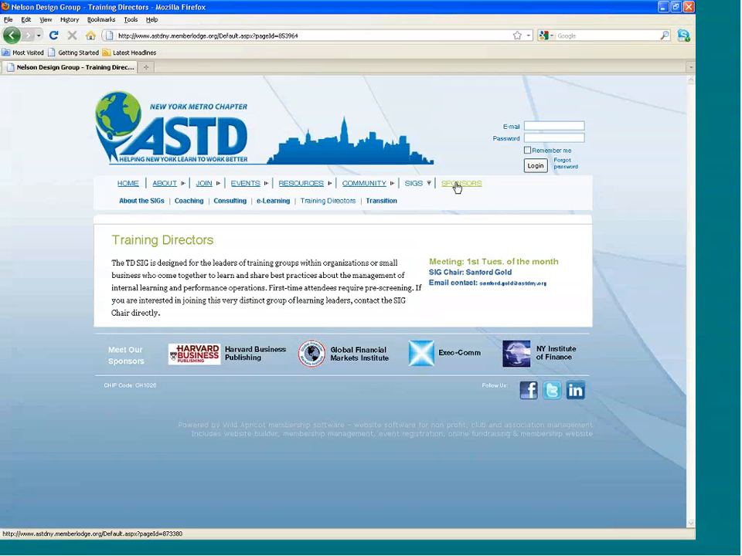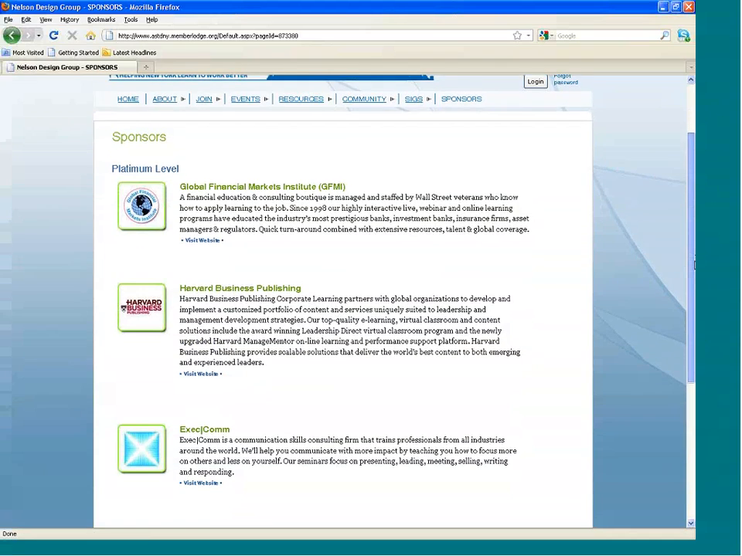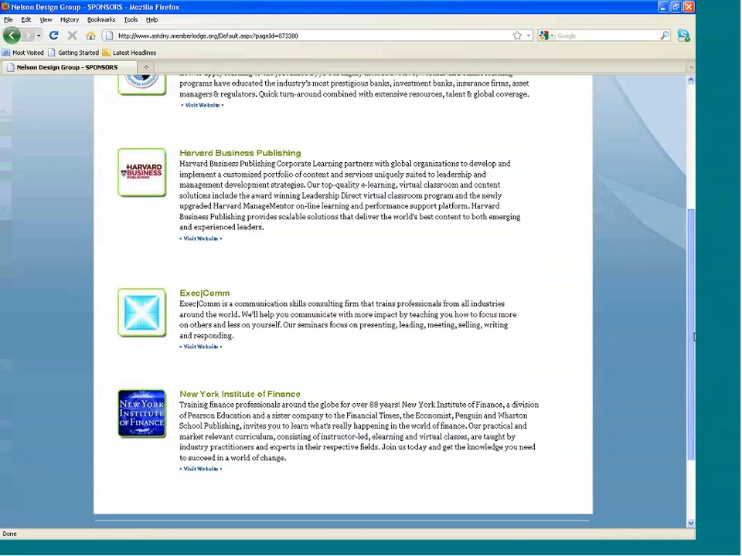And the last tab here is the Sponsors tab, and this provides a list of the sponsors who have helped make ASTDNY such a success and with whom we work on a close basis.